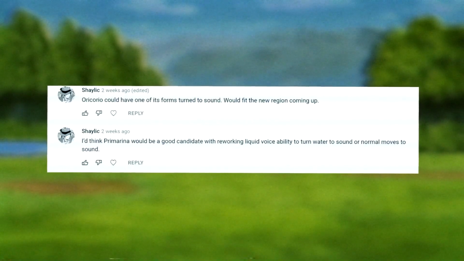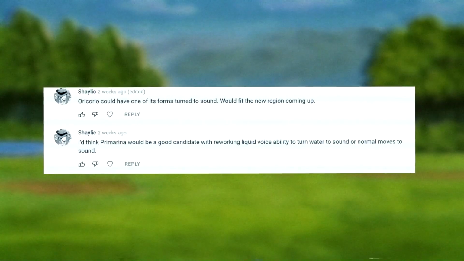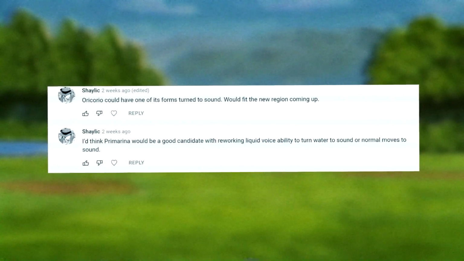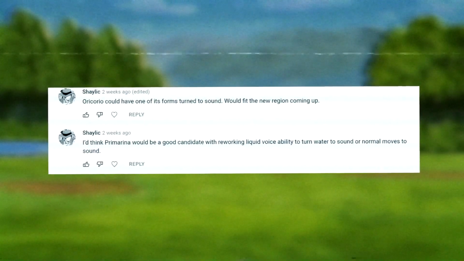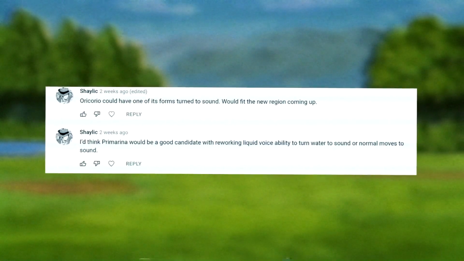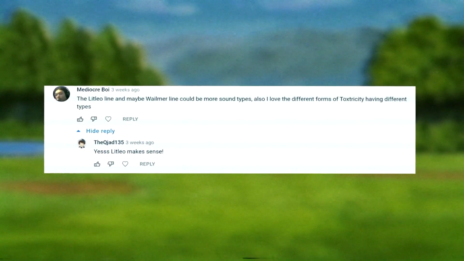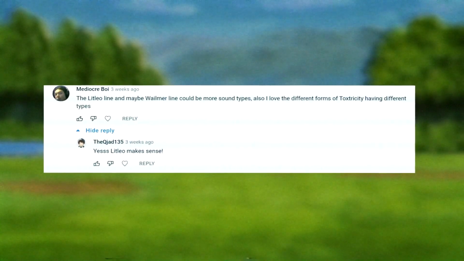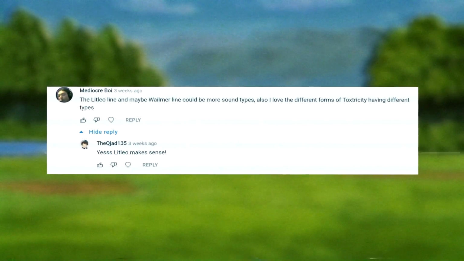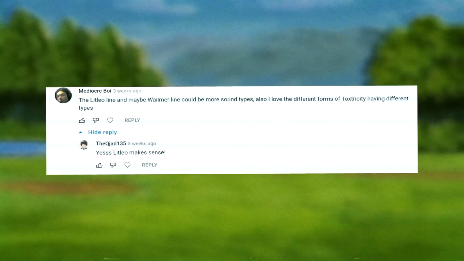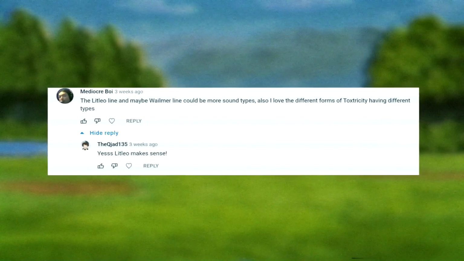So, Shaylick also comments on Oricorio, so that for sure would be one. And they also said Primarina, which has Liquid Voice, which I talked about earlier, so both really good picks. Mediocre Boy says the Litleo line, and maybe even Whaler. Also, I love different forms of toxicity having different types. One of the first people to say that, because a lot of people said they didn't like that, so mad respect for actually liking that change.